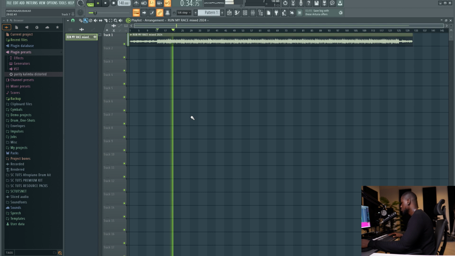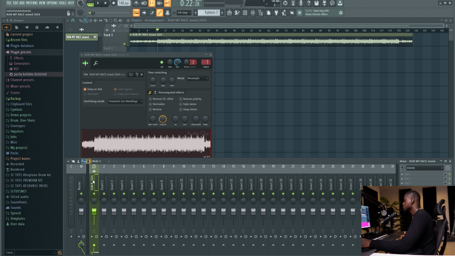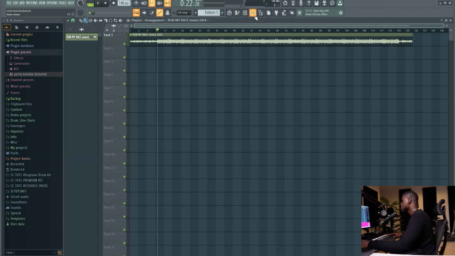So first, we want to link it to our mixer by simply pressing Command L on Mac or Control L on Windows, okay? So when we have the link, make sure it's running through.